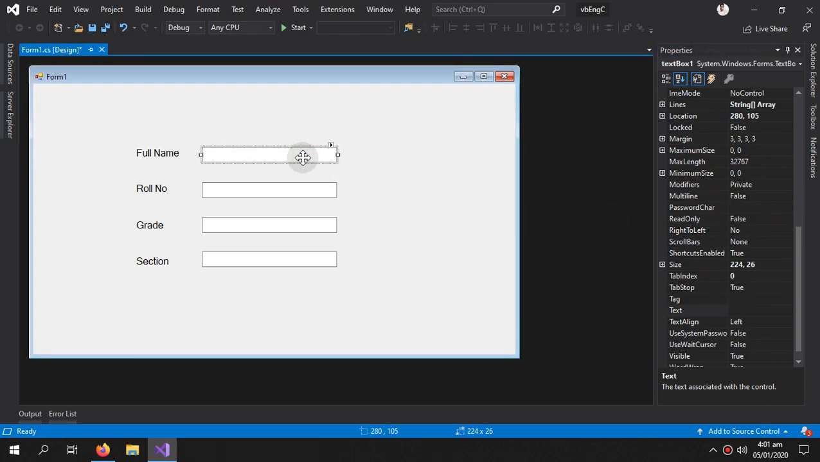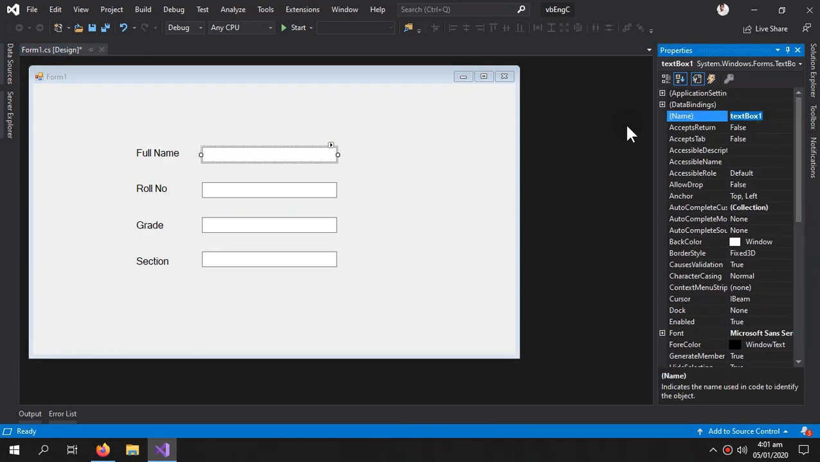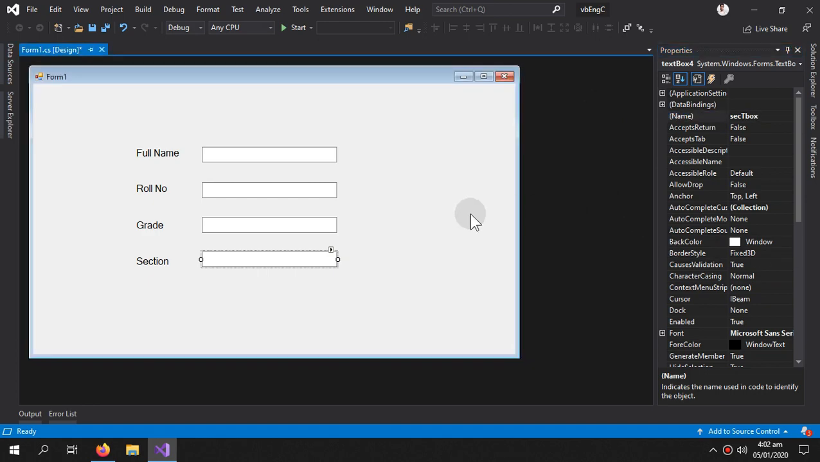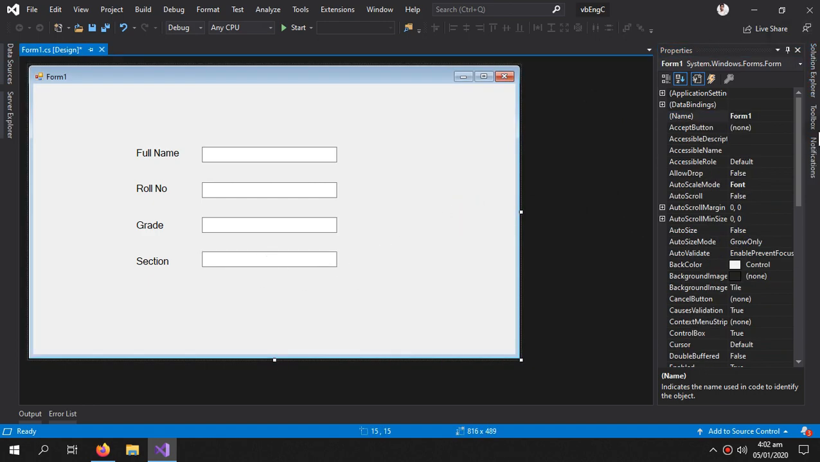We will change the name of these text boxes, because changing the text is not required. Changing the name is required because we will use the text boxes in our code. So name tbox for the text box, and roll tbox, and here comes the grade tbox. So we have named our tboxes.